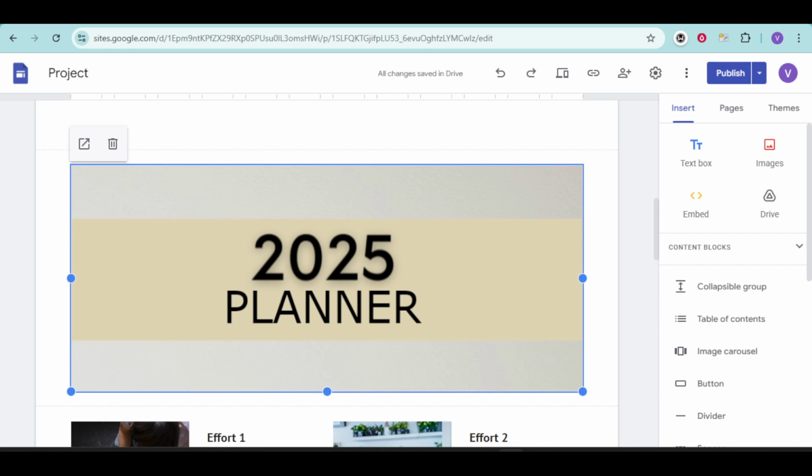That's all you need to place a booking calendar on your Google site. Keep your events organized in the right calendar, and the site will do the rest, keeping your schedule clear and up to date for your audience.